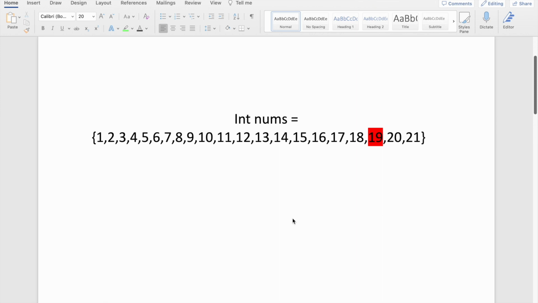Alright, so to explain binary search, let's say that we have an integer array of numbers, 21 numbers in this array, represented by this image here. And let's say that we're tasked with finding a certain number within that array. We'll call it the target number. In this case, I have 19 highlighted, so we'll say that 19 is the target number.